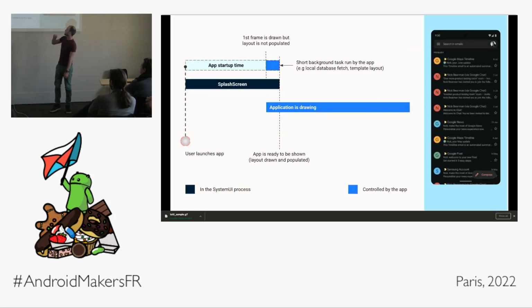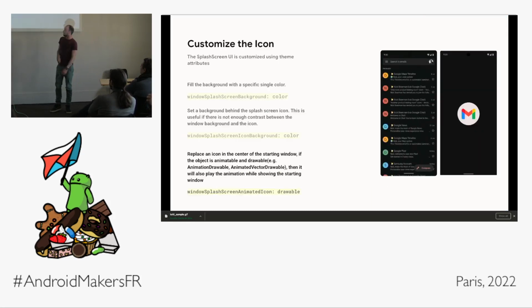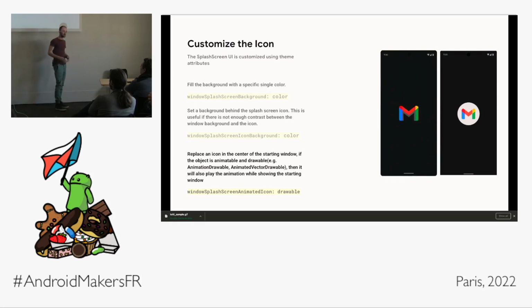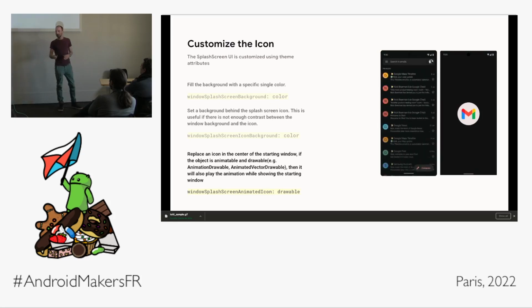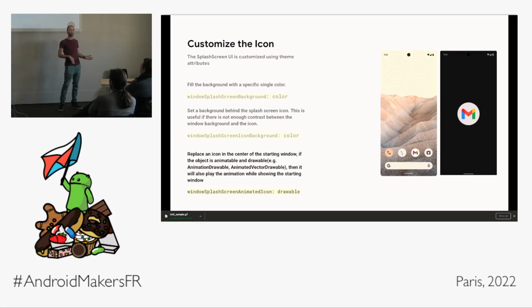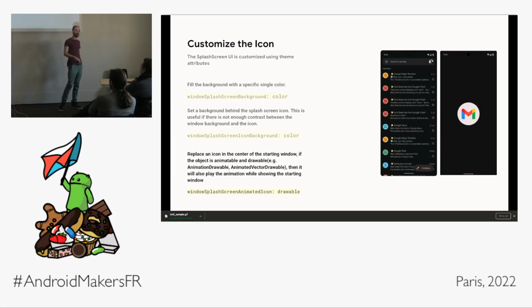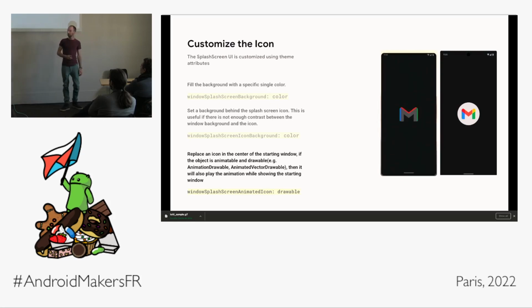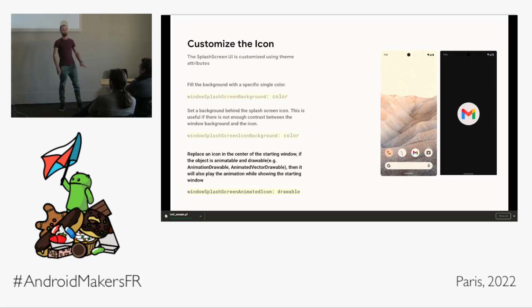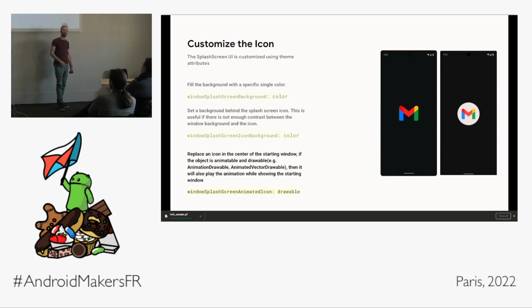So that's an example of a splash screen. How do you control the splash screen? You can customize it by changing the icon, and changing the background of the window. By default, it will use the launcher icon. And the icon can be animated using an animated vector drawable.